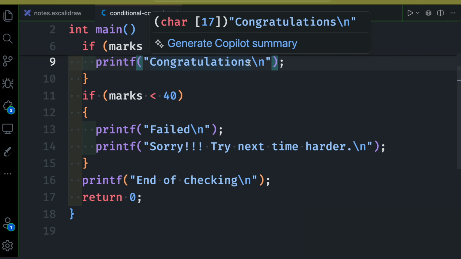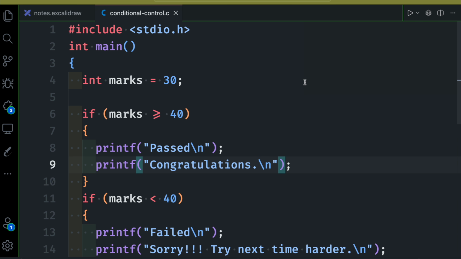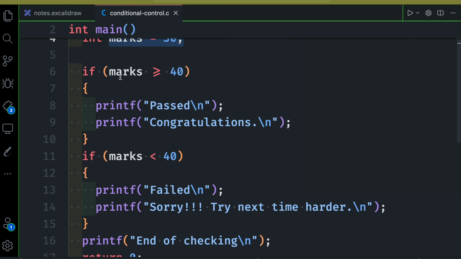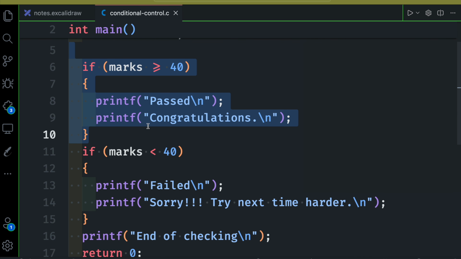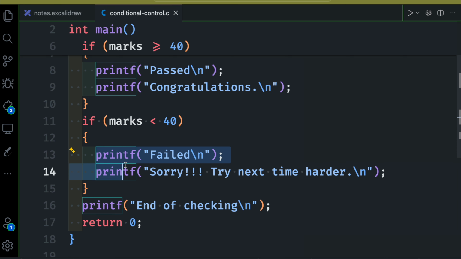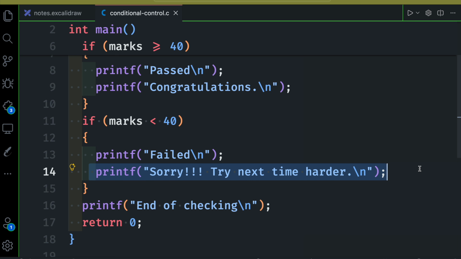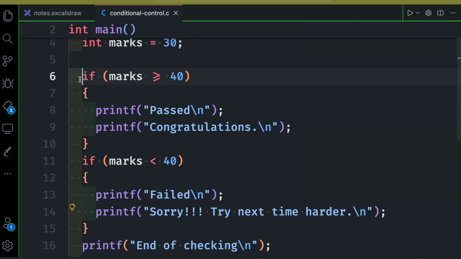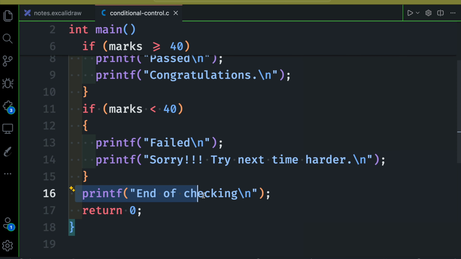Let's see how things are going to work this time. So we have 30. Again, 30 greater than or equal to 40 is not true, so this one will not work. But 30 less than or equal to 40 is true. In this case, these two statements are going to work. So whatever we have inside the if block, it's going to work. So we'll have failed in one line, and the next line will have sorry, try next time harder. And then when all the if blocks are done, this is something outside the if block, so it will print end of checking as well.